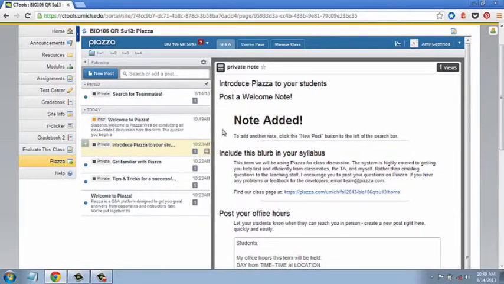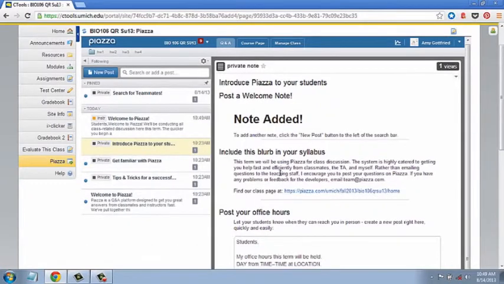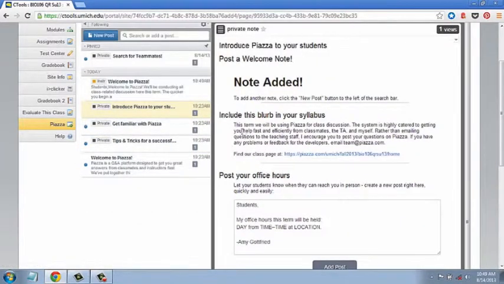If we go back to the right, it says to include this blurb in your syllabus, and I include something similar to this in the syllabus. This term we're using Piazza for discussion. Please direct your questions there, and that will tell students that that's where you expect to answer questions. I still do occasionally get student emails with questions. With over 400 students, that's bound to happen. Somebody won't read the directions or hear what you said in class.